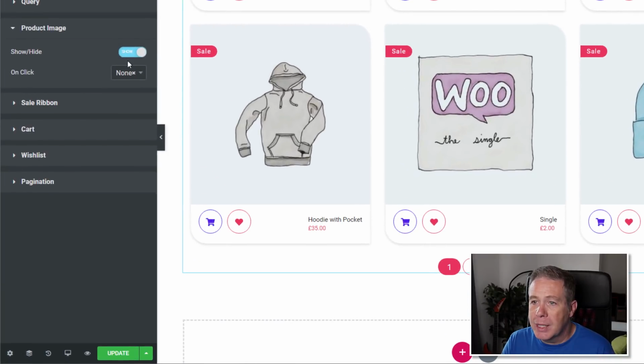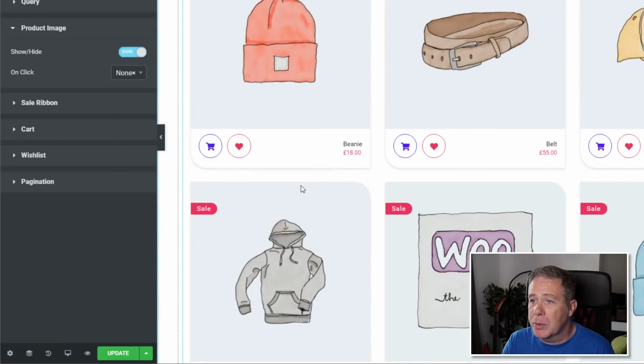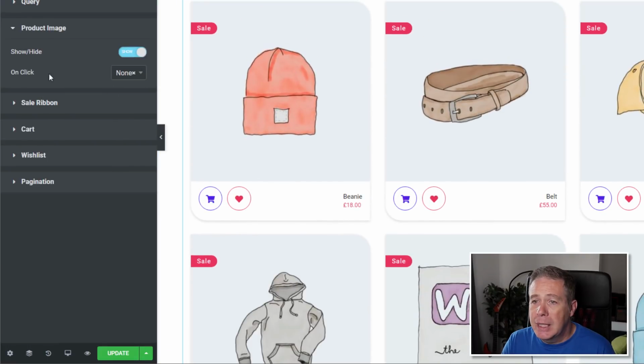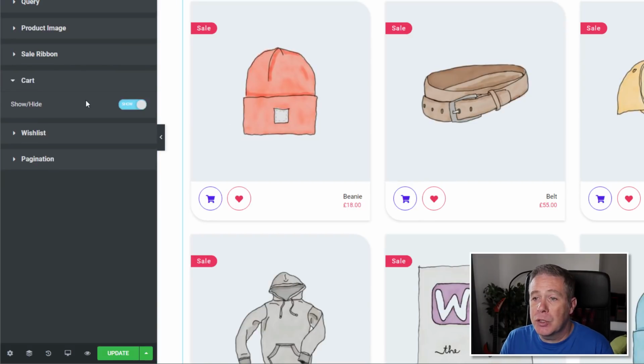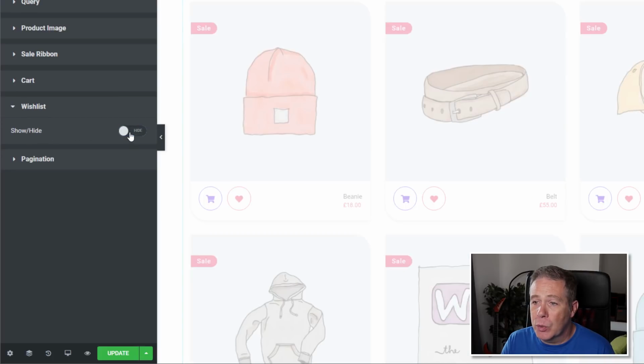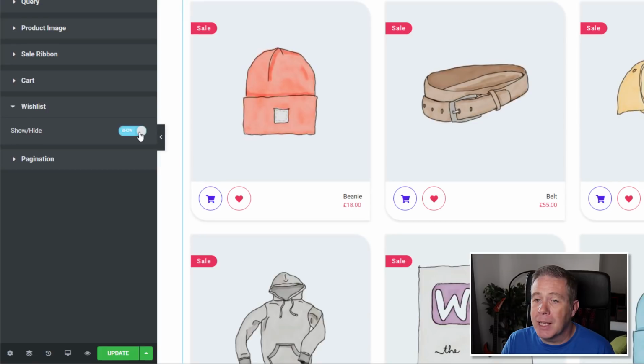We've also got product image. We can control that, so you can turn that on and off if you wanted to. I don't know why you'd want to turn it off, but I'm sure there are use cases where you would. On click, what do you want to happen? You can see we can set that to none, we can set it to zoom, or we can set it to go to the product page. So that's quite nice to see that we can control the way that this is actually interacted with. Sale ribbon, cart, for example, show or hide the cart. This is just a little icon, so you could enable or disable that. And the same goes for the wish list. You can enable or disable that feature.